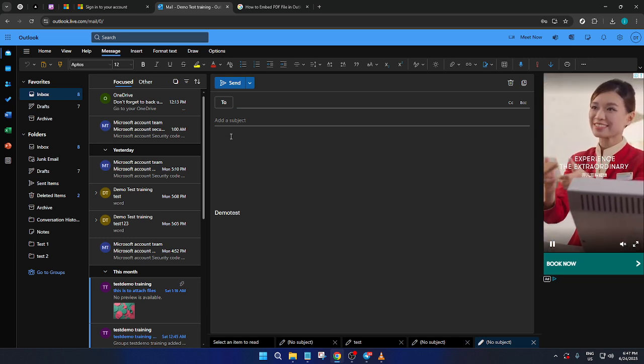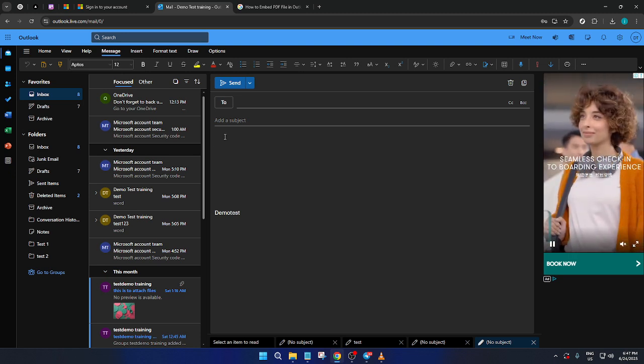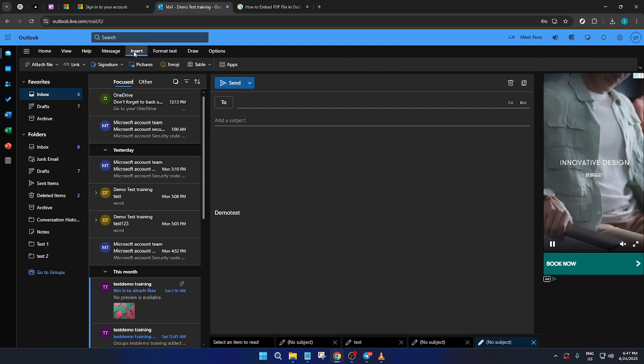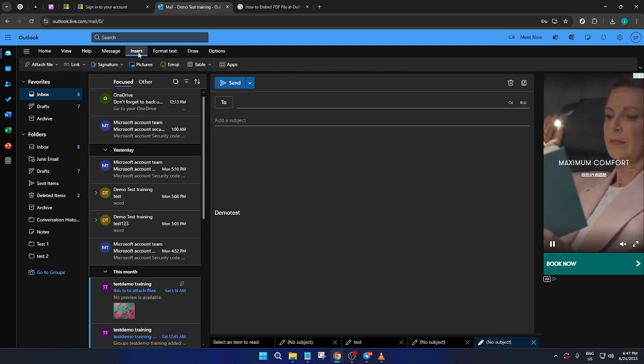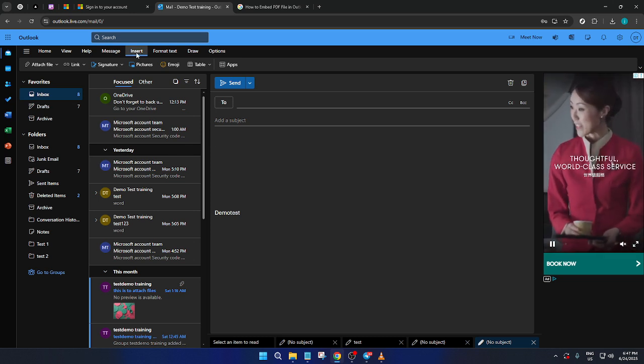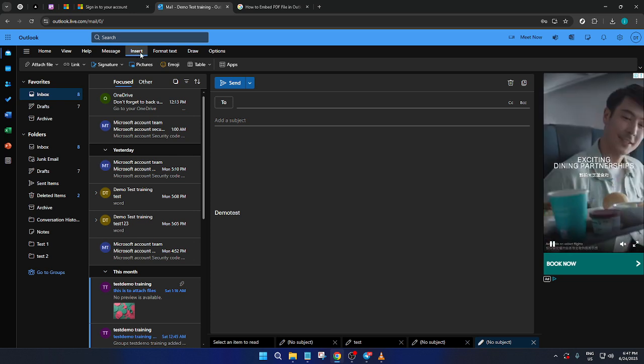Next, bring your cursor down to the mail body where you would typically type your message. Click in the space to make sure you're all set to add your content. Now here's where you'll start embedding your PDF. Move your attention to the top of the email window and you'll see a tab labeled Insert. Click on that. This tab is your gateway to adding various types of attachments and additional contents to your email.